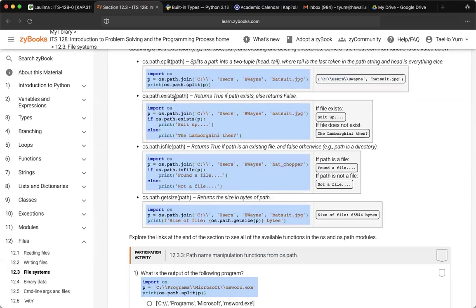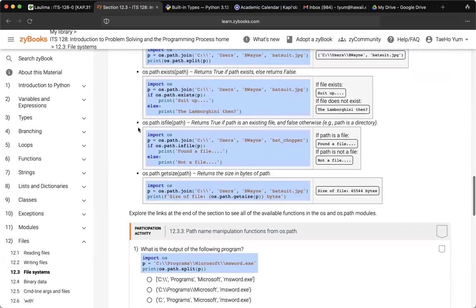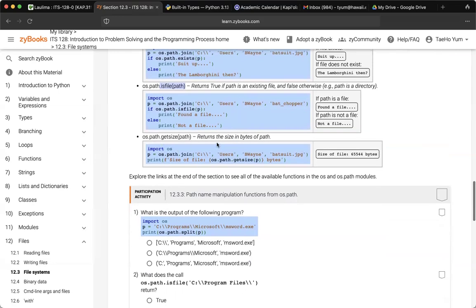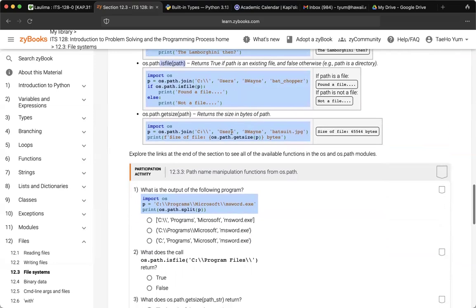Okay. Exists. For most of your programs, you want to check before you do a file operation if that file already exists or not, right? Okay. isfile is also useful. It tells you whether it's a file or it could be a directory. So you want to know that it's a file if you're going to write to it. getsize returns, it's path.getsize. So it's returning the size of the path, size of the file.